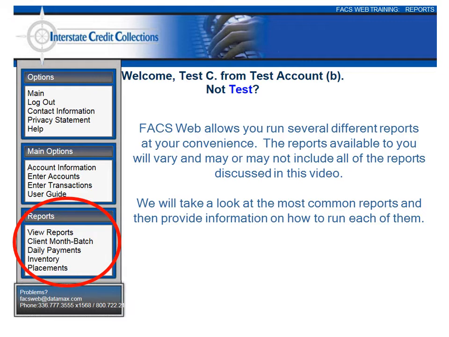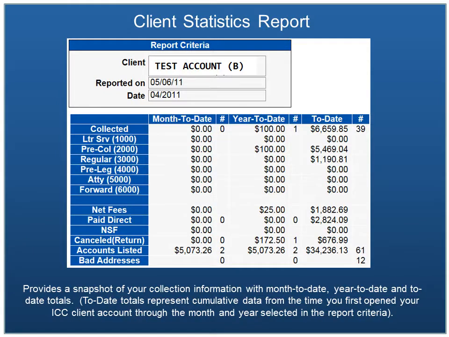To generate any of the available reports, simply use your mouse and click on the name of the report you would like to run. Now, let's take a look at the basic reports to see what information each one provides so you can decide which reports will be most useful to you.